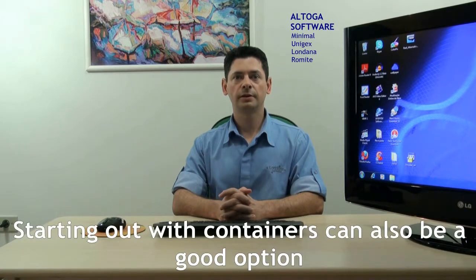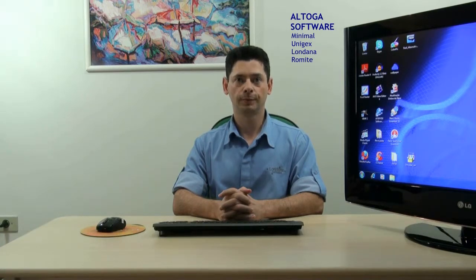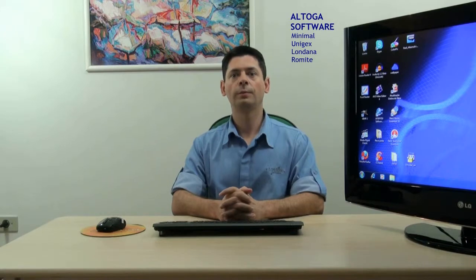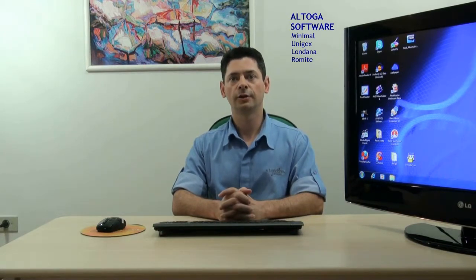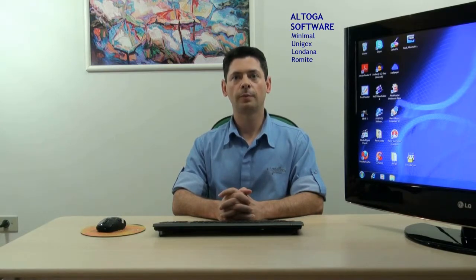Starting out with containers can also be a good option if the movement of containers is significant at the port at issue. In this context, we remind you that the dialogue can be deepened so we can better analyze your needs and our answers to them. We and the network of partners that we integrate are fully prepared to listen to and support you.